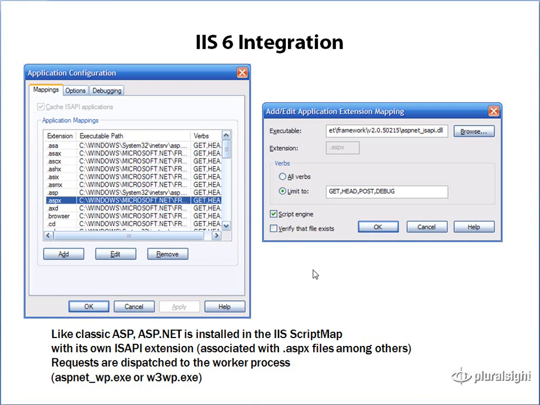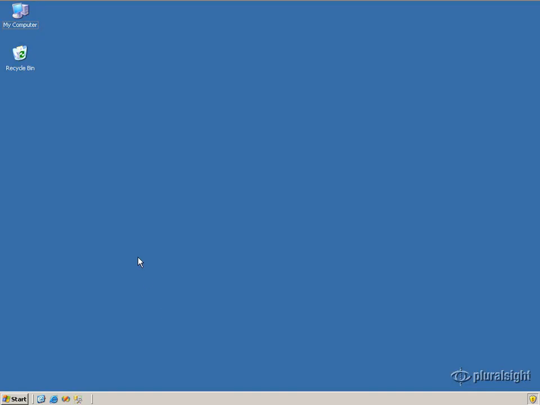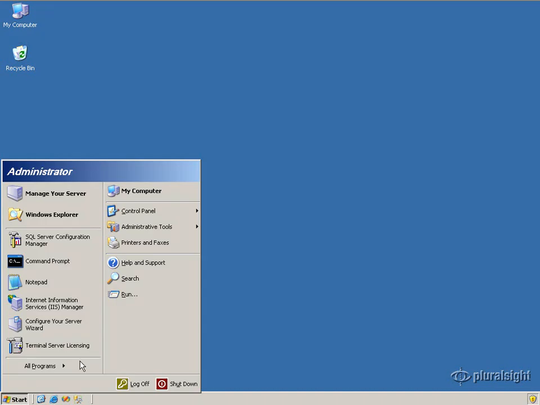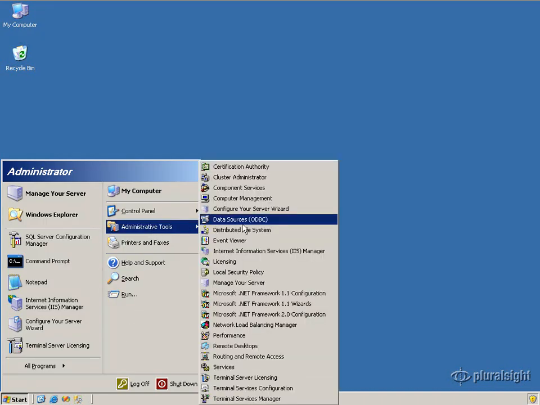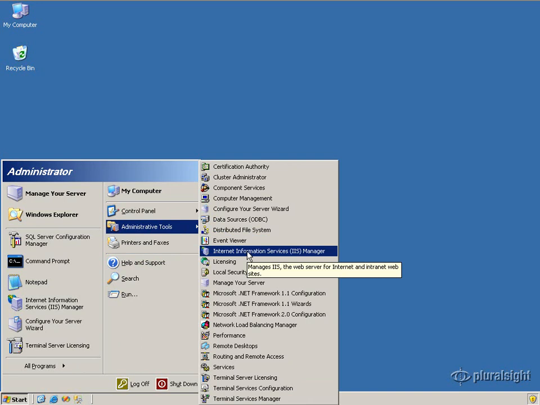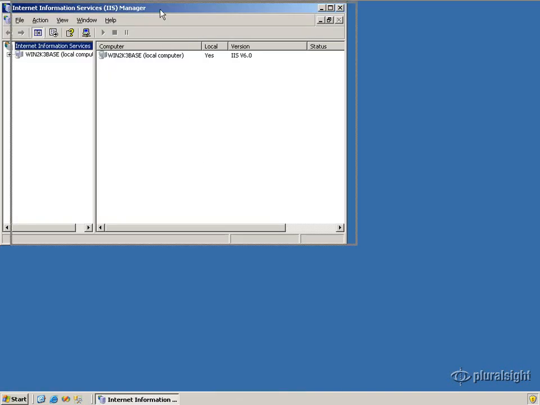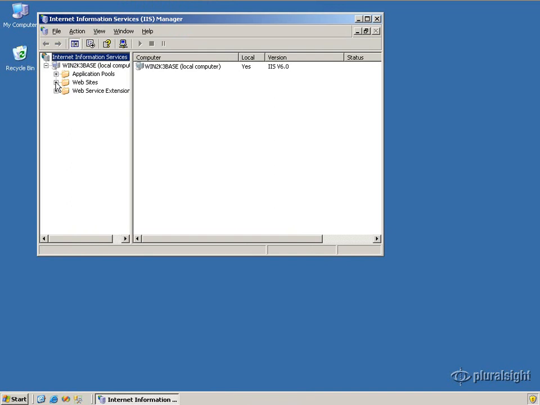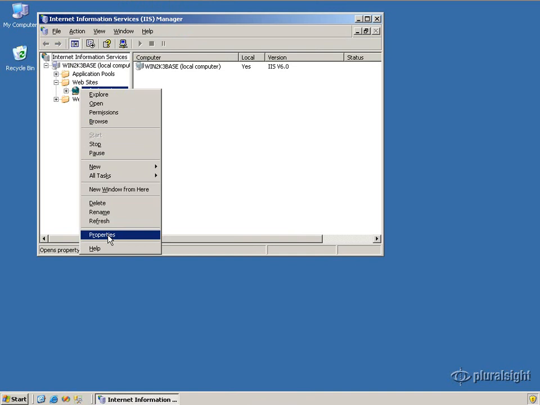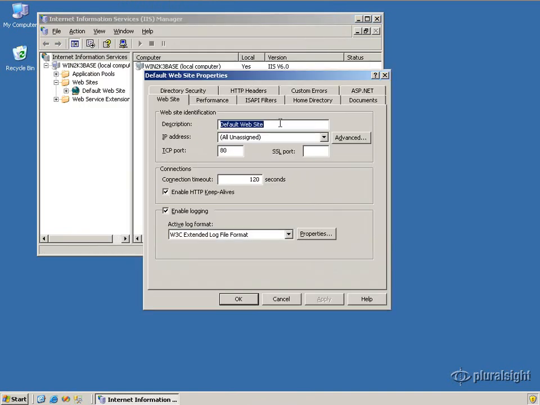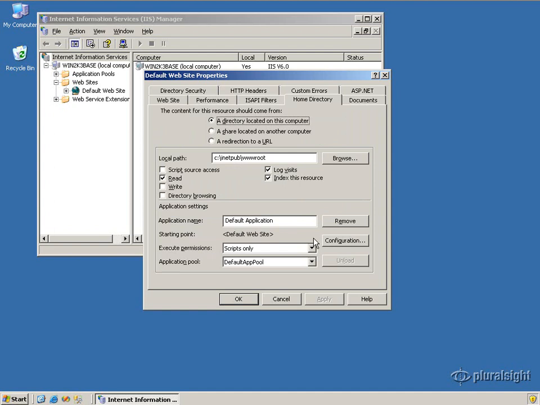So the way it works in IIS 6, let me go ahead and bring up an instance of Windows Server 2003 here, and I can show you how it ties in. If we go bring up Internet Information Services Manager from the Administrative Tools list, you can see the integration if you just go to the properties of a website or an application within the website. And if I bring up the properties, you'll notice under the home directory, we can take a look at the script map, which you can see via the configuration setting.